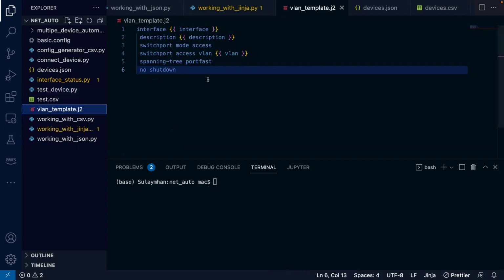This is just a basic, simple example. I want to configure an interface, an access port on the switch. So I will have to put the interface, maybe G0/1 or G0/2. The description is unique. Switchport mode access makes it an access port. Then the VLAN. Because it's connected to an edge device, we have portfast there and no shutdown.